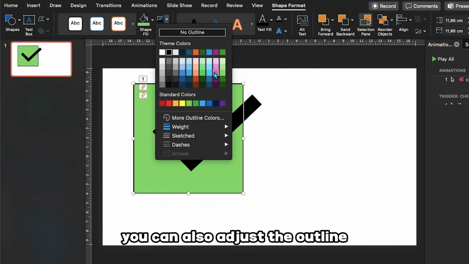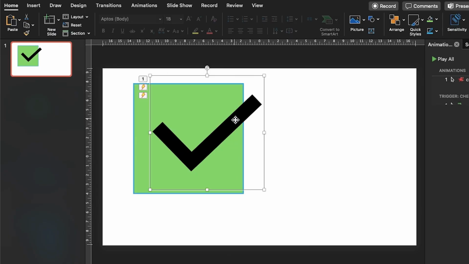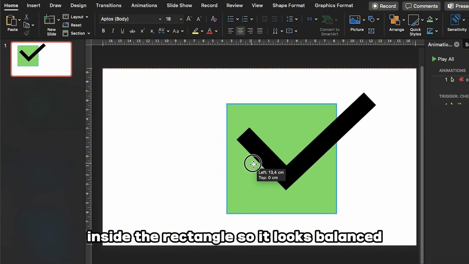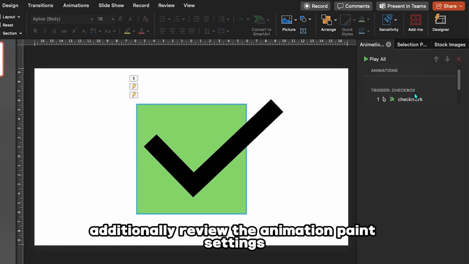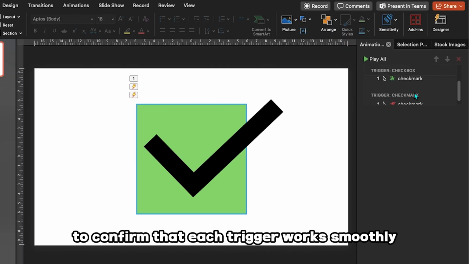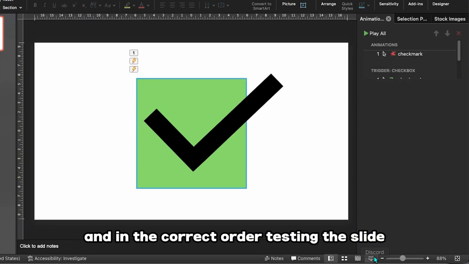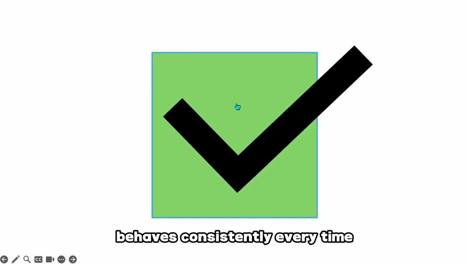You can also adjust the outline thickness and color again if needed for better visibility. Make sure the checkmark is centered inside the rectangle so it looks balanced. If necessary, use alignment tools to position it precisely. Additionally, review the Animation Pane settings to confirm that each trigger works smoothly and in the correct order. Testing the slide multiple times will help ensure the interaction behaves consistently every time.